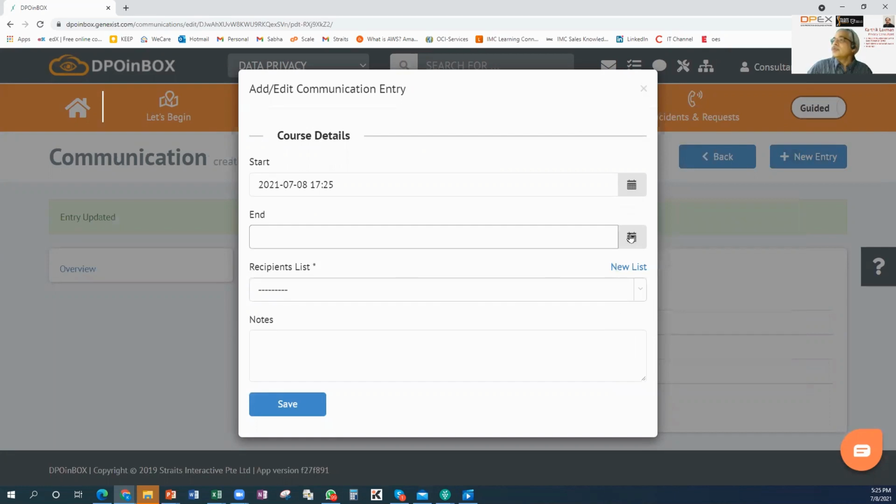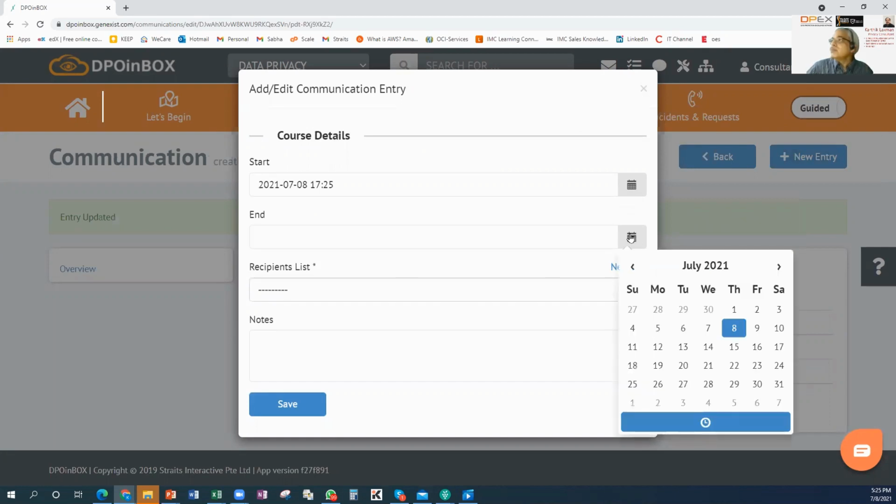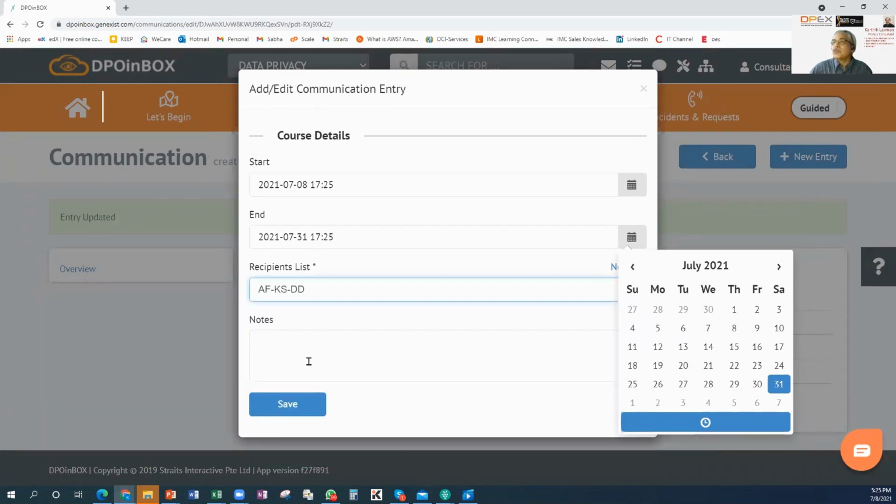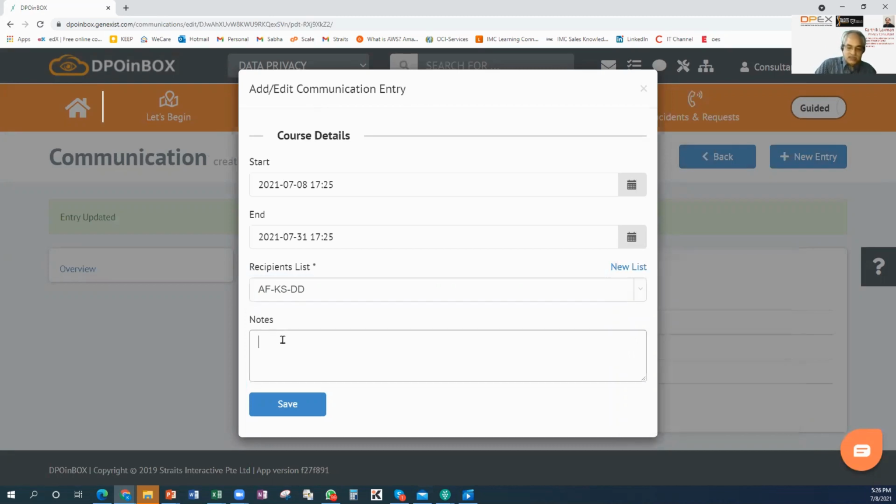Then let's say you want them to have this information available only till say the month end. Otherwise, if you leave it open, then it's there all along. Then you choose the recipient list. So let's say these 3 people are the ones focused on the European market. So you want them to definitely read it. So, mandatory quick read. And then you save this.